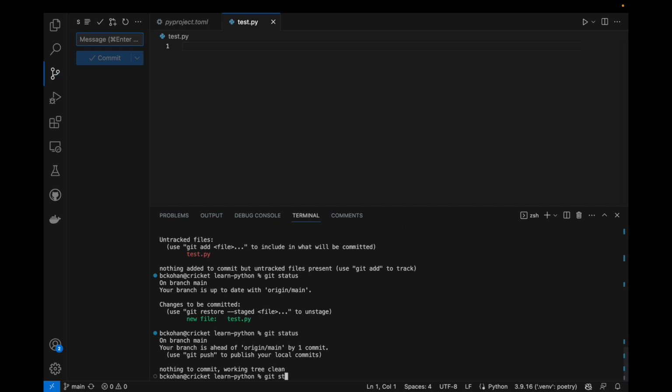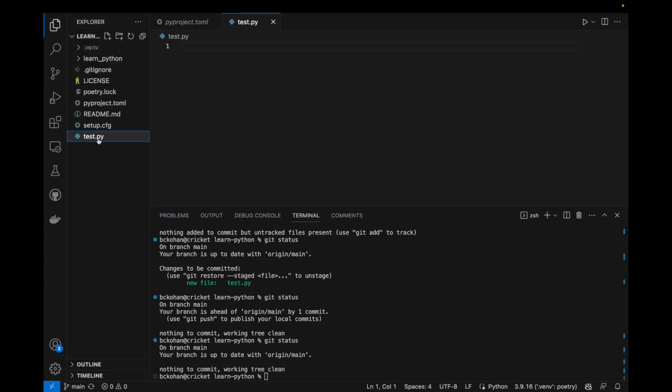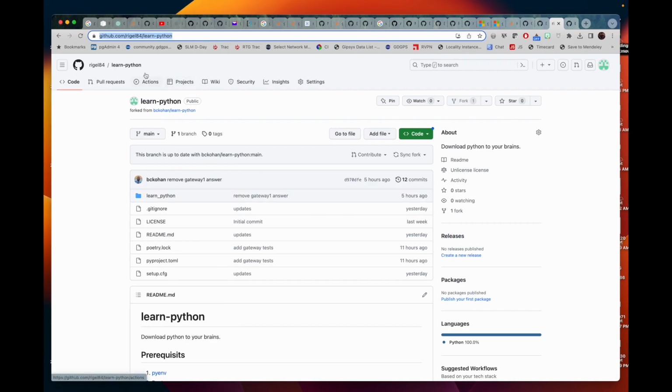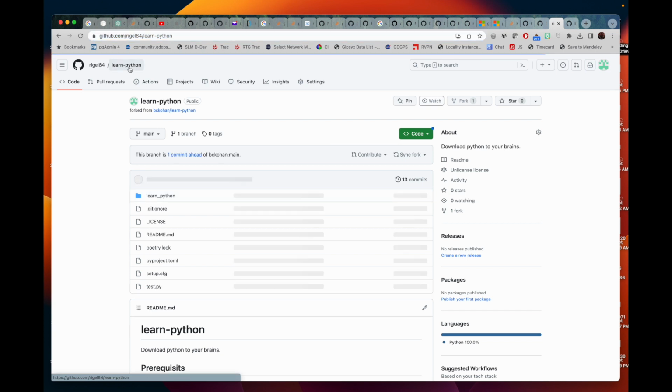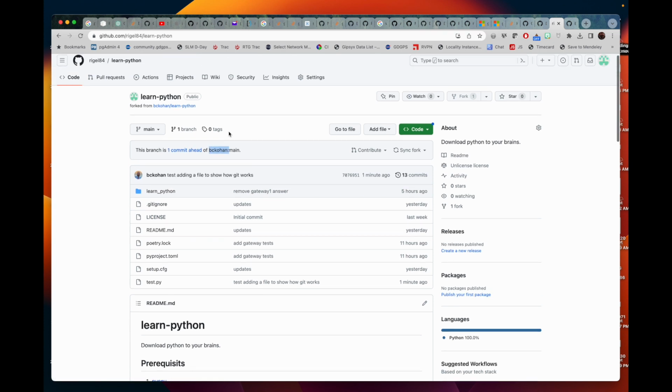All right, so now when we do git status, it should say branch is up to date with origin main. All right, so we've added this file. Now, if we go to our GitHub repository, we should see this file now, and we do. And we can see that our branch is 1 commit ahead of BC Kohan main.